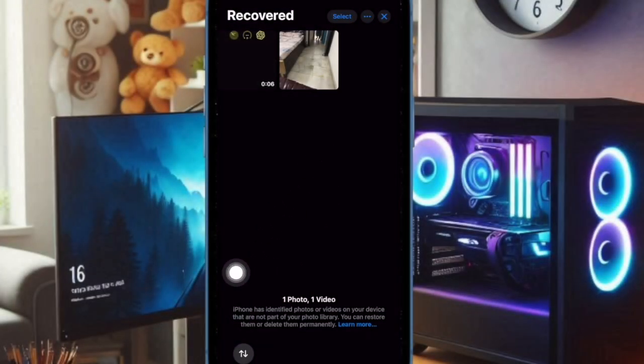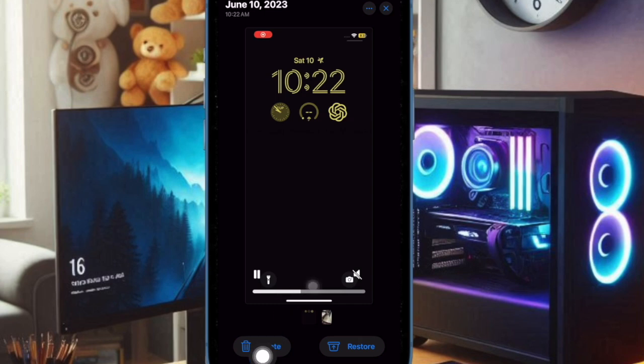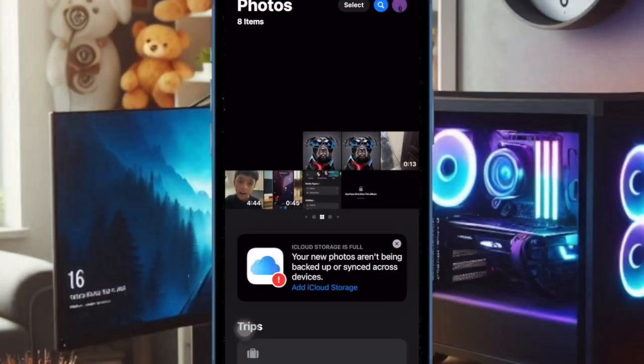Then you have to tap on a photo or video that you want to recover, or use the Select option at the top to select multiple items. Then you can permanently delete or restore your photos or videos to your library as per your needs, and that's pretty much it. So that's how you can easily restore lost or missing images and videos on your iPhone or iPad.